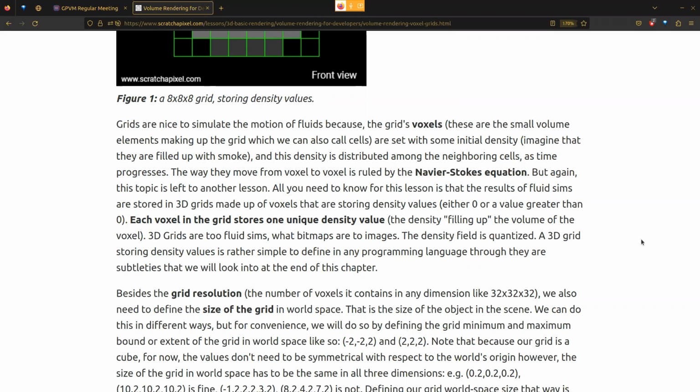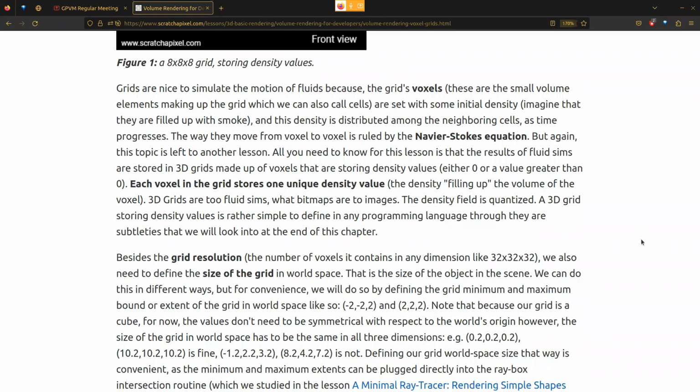Again, not really getting into the fluid sim, but the Navier-Stokes equation is one way that you would be doing the simulation and then getting the output to raymarch here. Each voxel in the grid stores one unique density value. So that's a single channel. We're just looking at the opacity there.